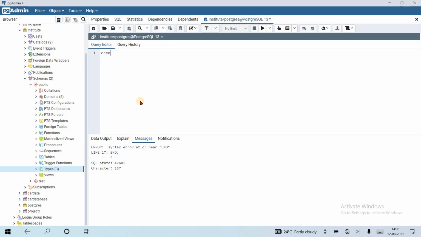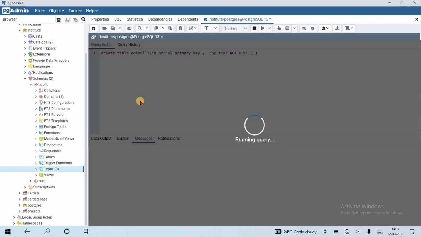Create table not_null_t. Inside this, some id serial primary key, and suppose tag is a text and not null. That's it. Let's run the query.